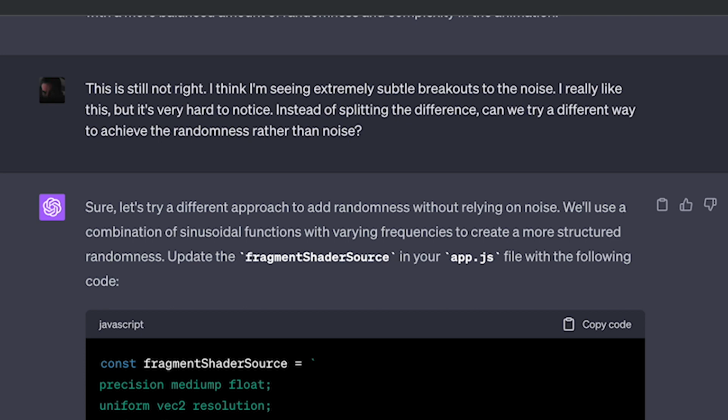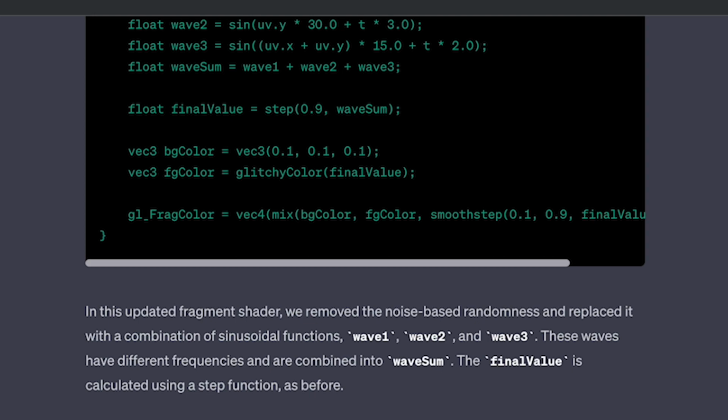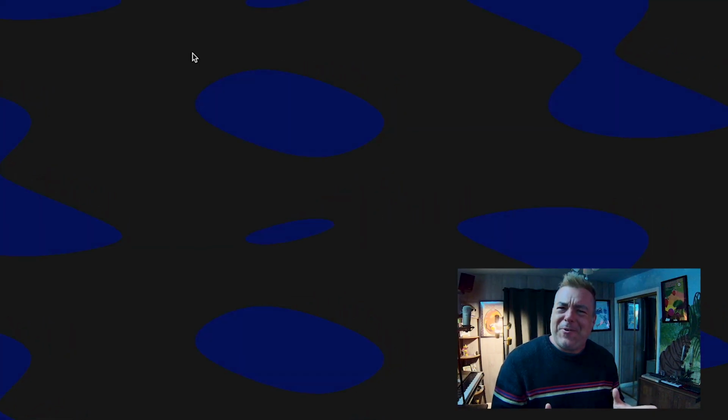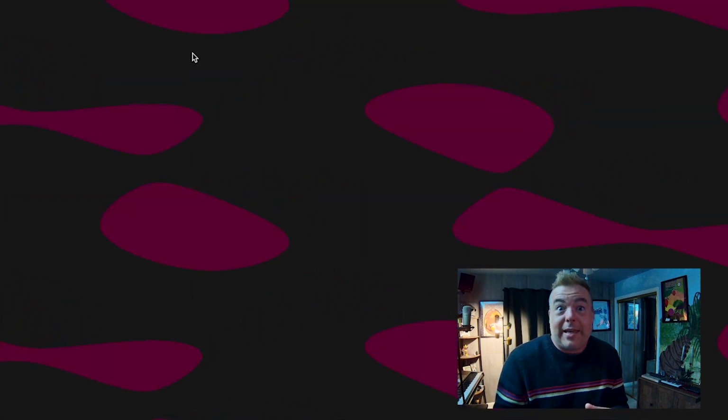So I complained again, and maybe me complaining is telling it keywords that I really shouldn't be reinforcing, but I said I think I'm seeing extremely subtle breakouts to the noise. I really like this, but it's hard to notice. And I think it understood, so let's check this out. And so it kind of did what I asked. It's very blobby looking. I like it, but I feel like I got here very accidentally.